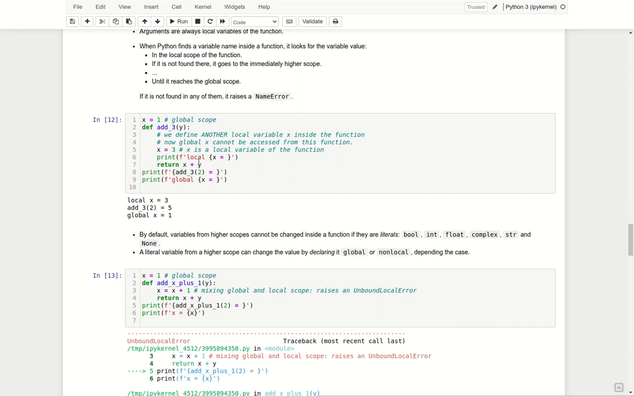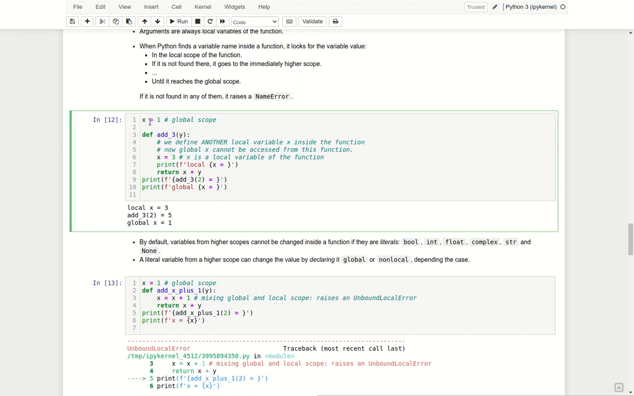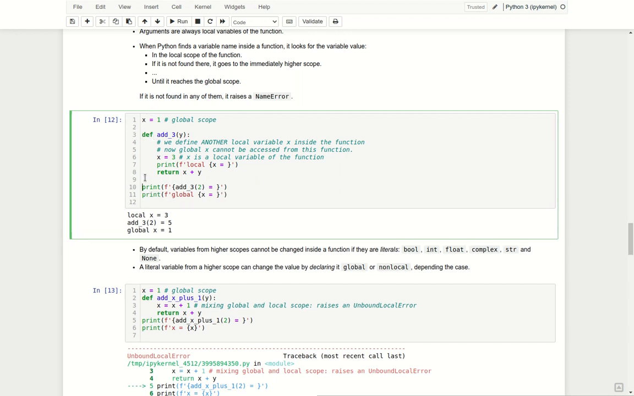So we are going to see another example now. It's very similar to the example before. We have in the global scope still x equal to 1, and after that the function definition, but now the function definition is going to be a little bit different. Now we are going to define another local variable, which is also called x, like this global variable. So the local variable is x, defined inside the function add x. So now global x cannot be accessed from this function.